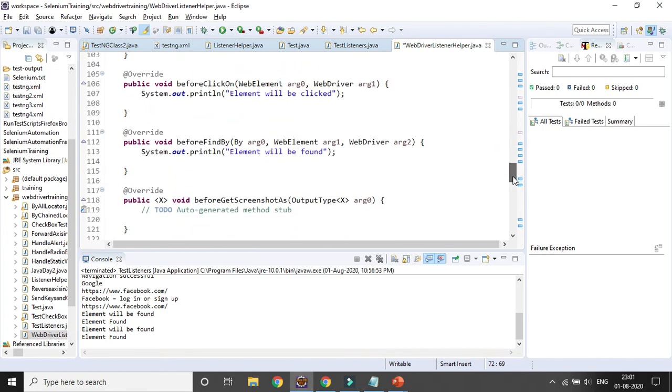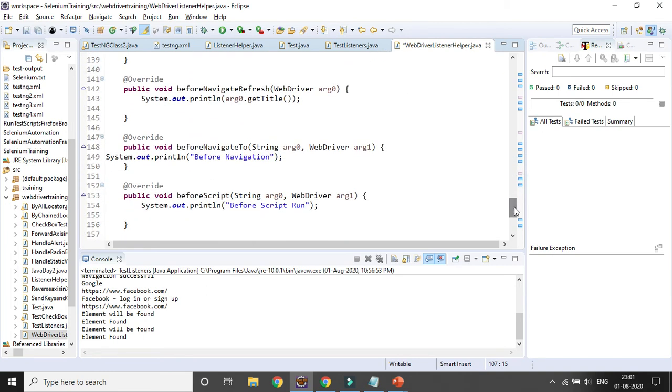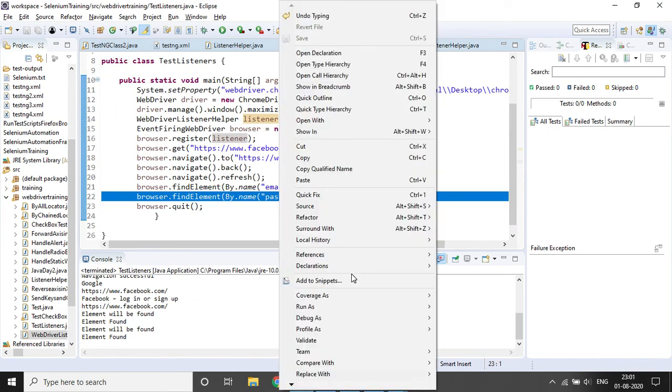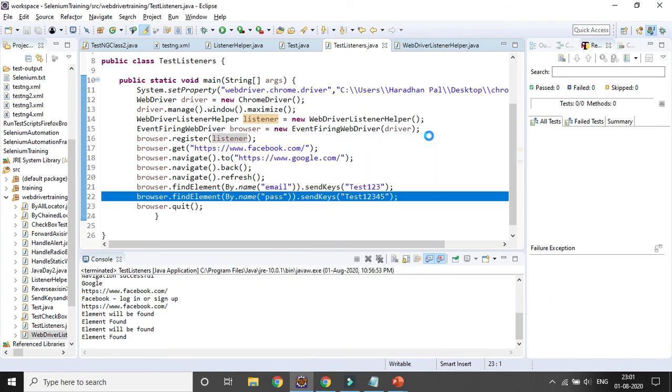Similarly, the element will be found in the Facebook page. The element will be clicked, but we are not using that anymore because we don't want to click anything here. So before navigation, before navigate to from Facebook to Google page. Okay, now I have already modified it. Now if you run it again, let's see whether your message is updating correctly or not.